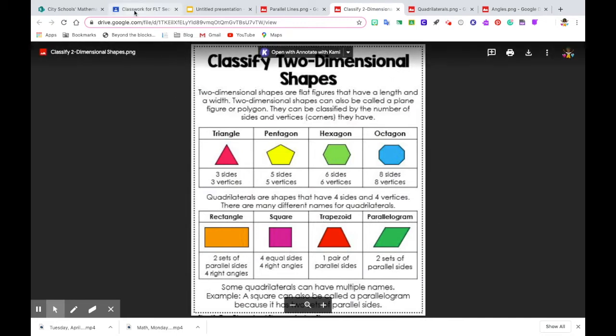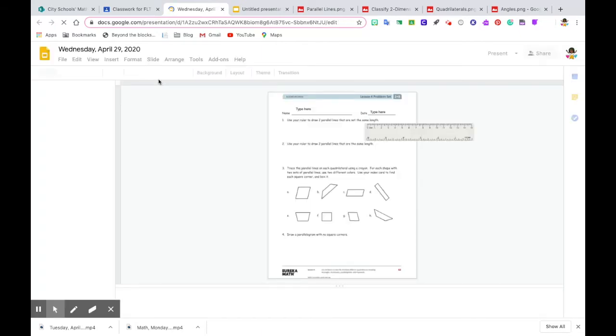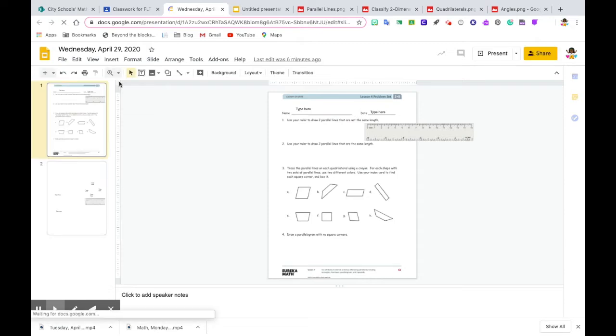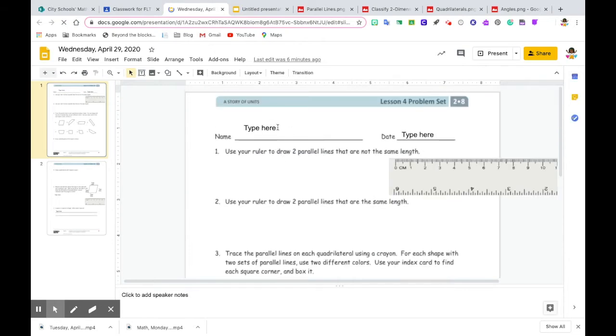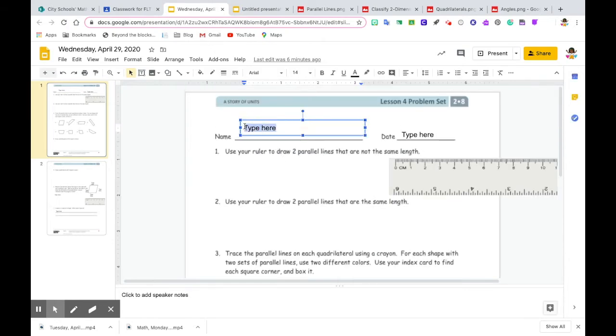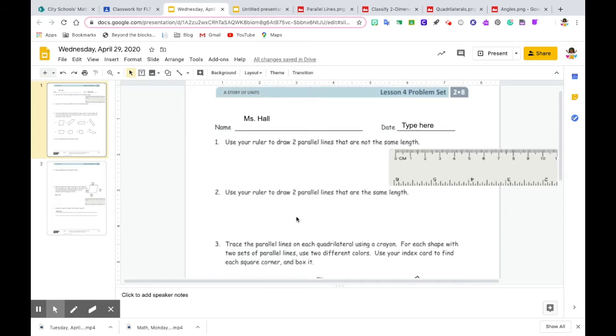So now let's get into our classwork. Today is Wednesday, so I'm going to click on Wednesday, and it's going to open up as a Google slide. We are going to zoom in a little bit. All right, so remember, type your name and your date, and we'll get started. Number one says, use your ruler to draw two parallel lines that are not the same length. Again, you can use the ruler.